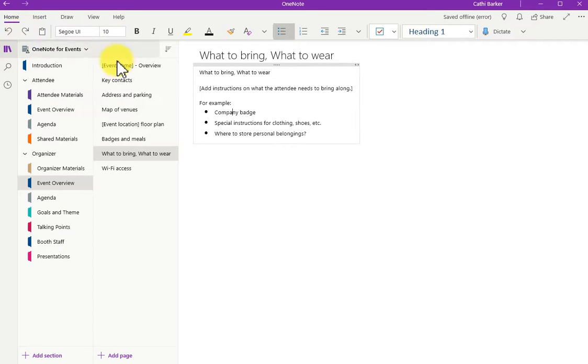So when something goes wrong, the easiest thing to do is not necessarily try to repair what's happened, but to undo what's happened. And if you undo too far, just redo what you've undone. The shortcut key for undo is Control Z, the last letter of the alphabet, and the shortcut key for redo is Control Y.